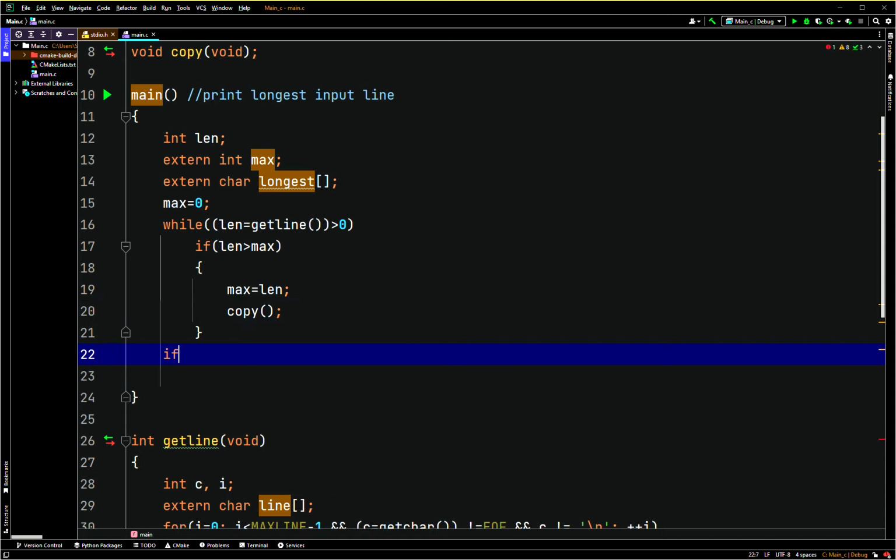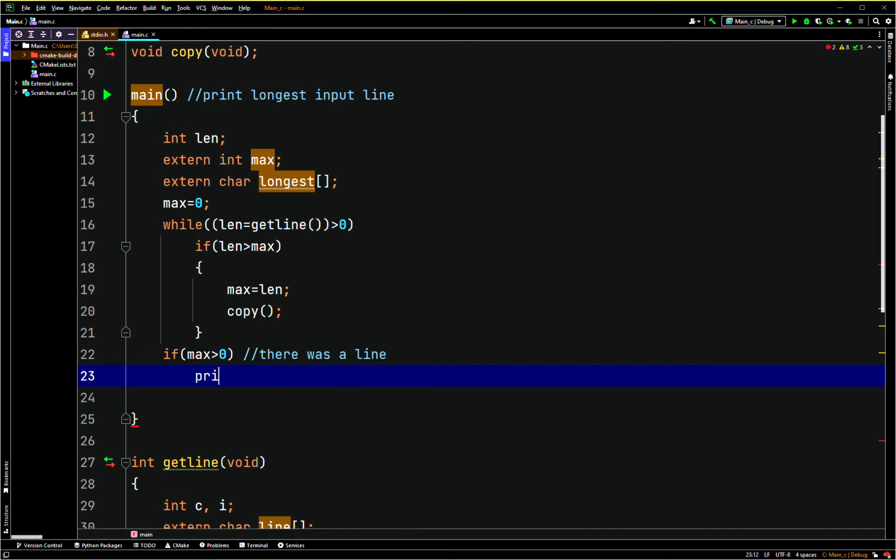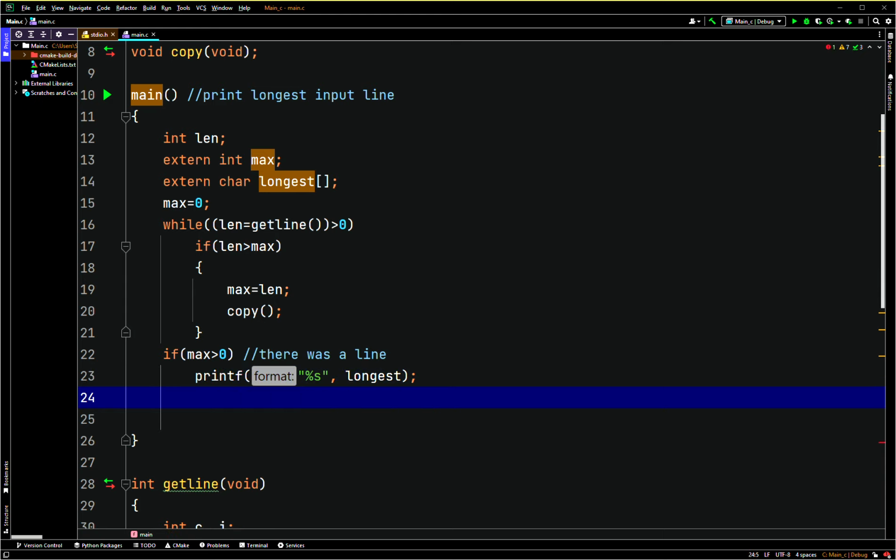Then here we'll say if max is greater than 0, there was a line, as a comment says here. Then we'll have printf %s longest. So we're going to print out the longest string, which is a character array. And then we're going to return 0.